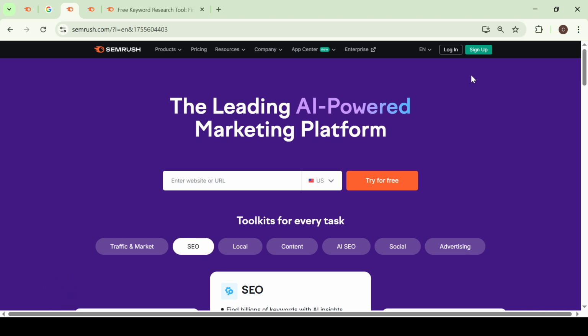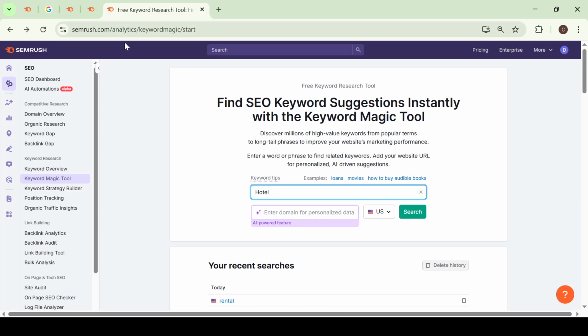Once you've landed on the site, if you have an account, simply log in using your credentials. If you're new to Semrush, no worries at all. Setting up an account is straightforward. Just follow the sign-up prompts. Once you're in, we can move on to the fun part.